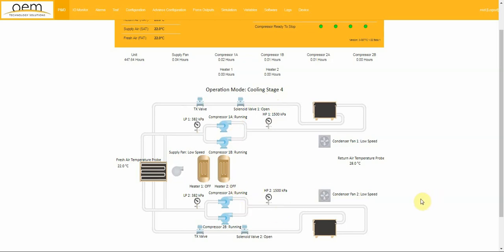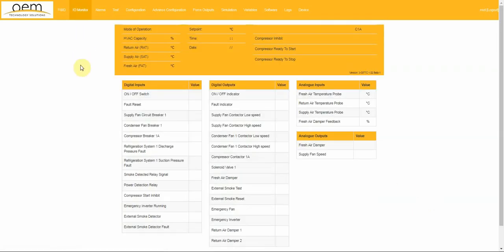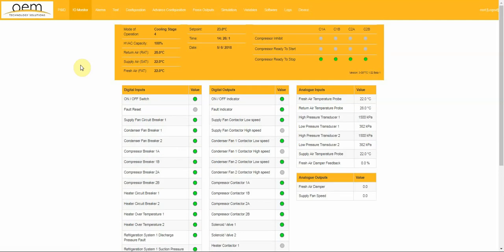Now, let's have a look at some of the other features. The I/O monitor page shows the current state for all digital and analog inputs and outputs on the HVAC controller unit. Green indication represents a digital signal being active, and analog values are displayed as text.